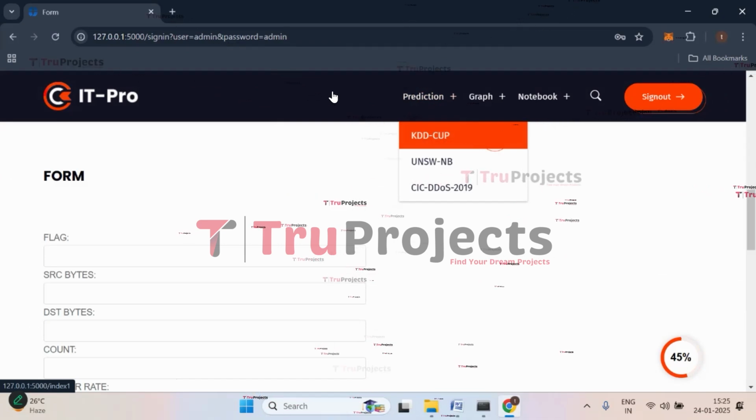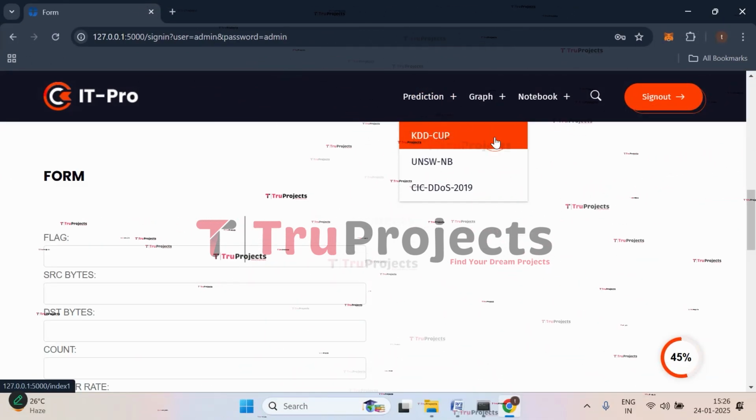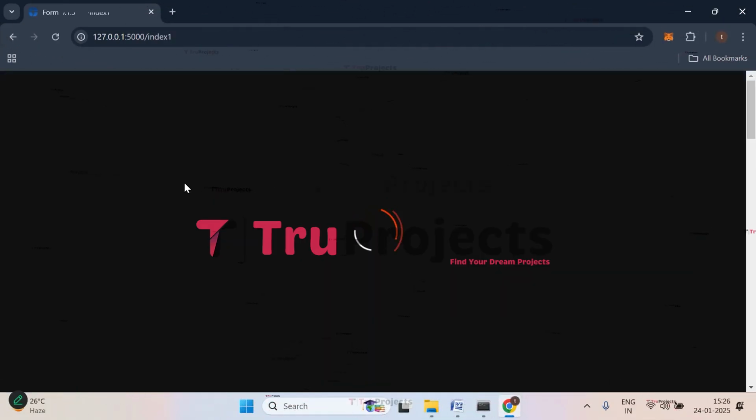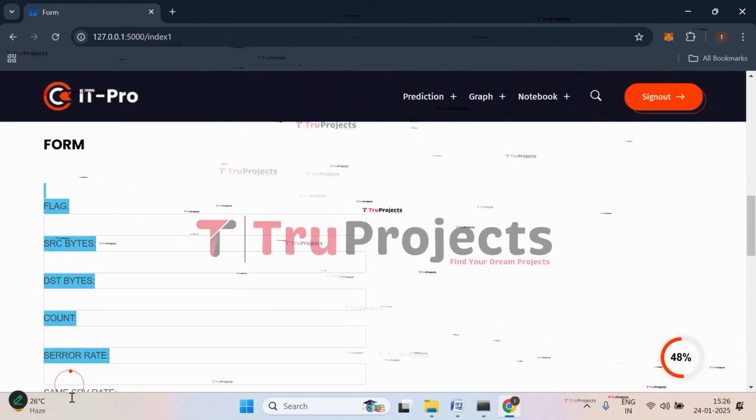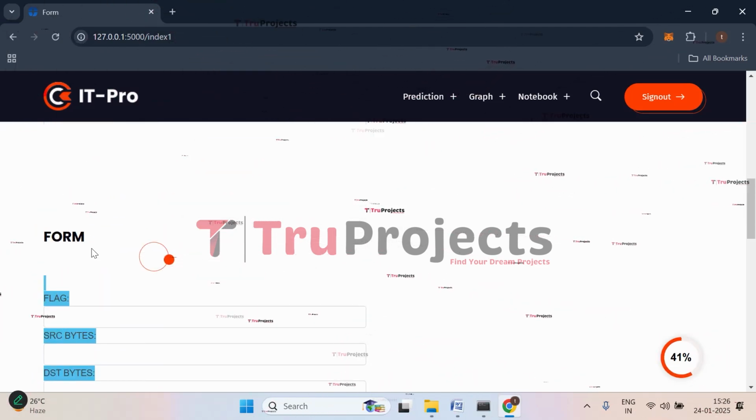So here we are doing prediction for all the three data sets. Let's do prediction first for the KDD Cup. So click on that. So these are the inputs to be given for predicting the attack. Let's understand each of them.